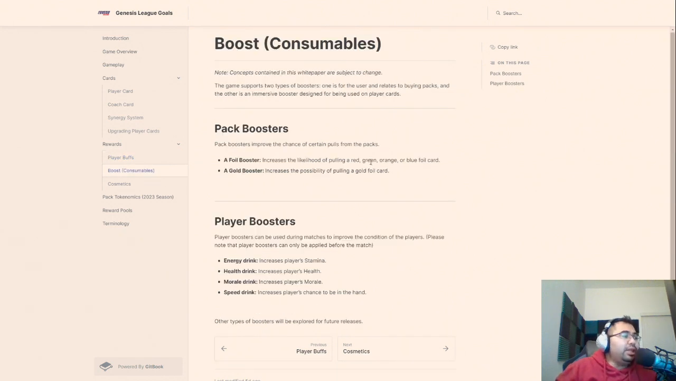Now, you will have boosters, right? So consumables. There's two types of boosters. One is for the user, so like myself, and one is for the actual player cards. So foil boosters, right? These are like your potions. They will increase the likelihood of pulling a red, green, orange, or blue foil card, or you can get a gold booster as well that increases the likelihood of pulling a gold foil card. This is for opening packs, very similar to potions in Splinterlands.